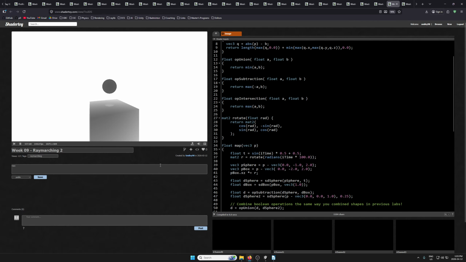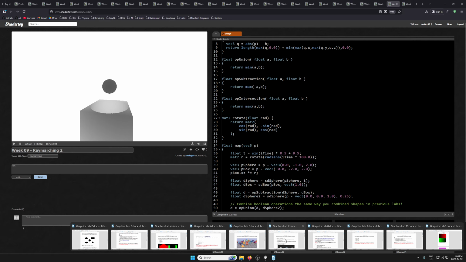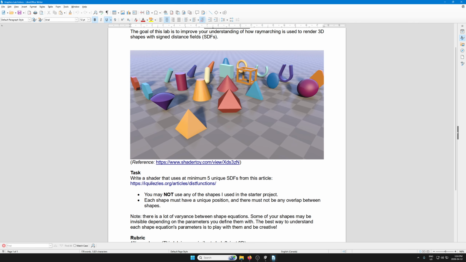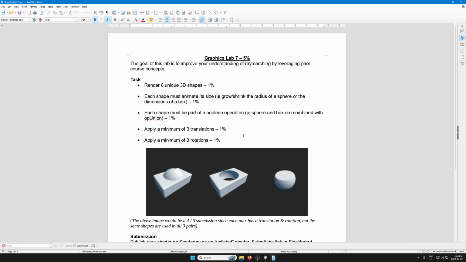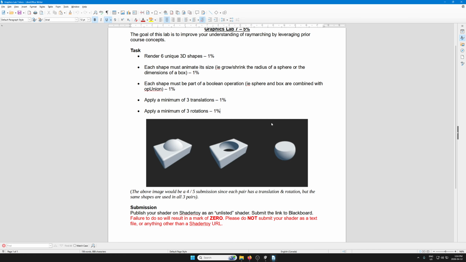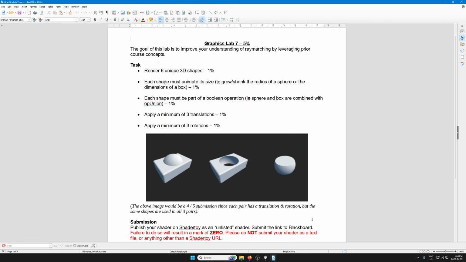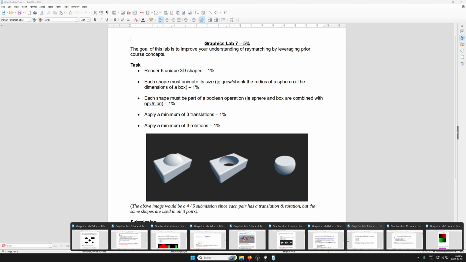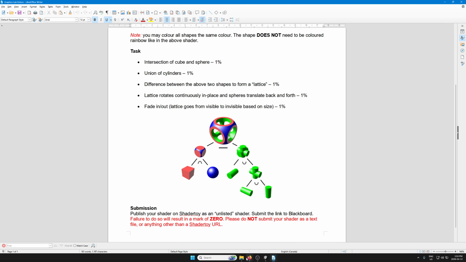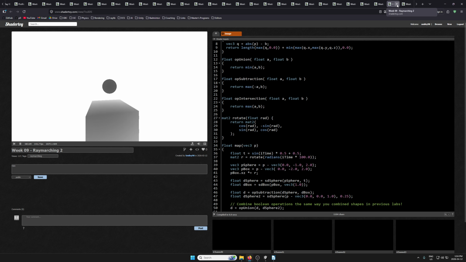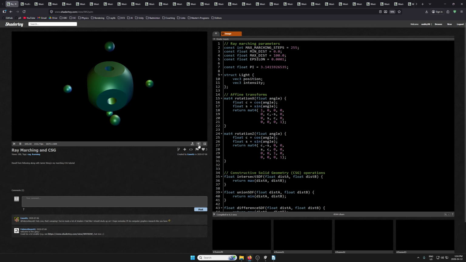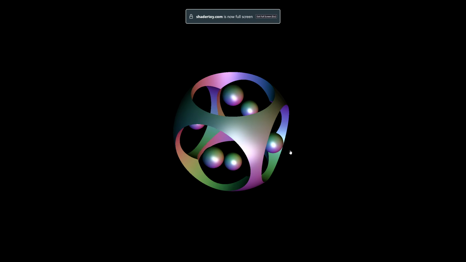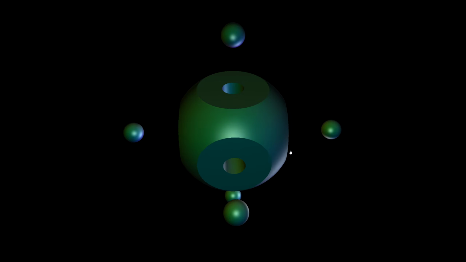So week 6 homework is just make a 3D scene with 5 SDFs. Homework 7 is combine SDFs with Boolean operations and give them some animation. And then 8 is where things get a little bit fun. I think I failed to load this shader in advance. Oh, no, I didn't. So I tell them, remake this shader just without any lighting or normal based colors.